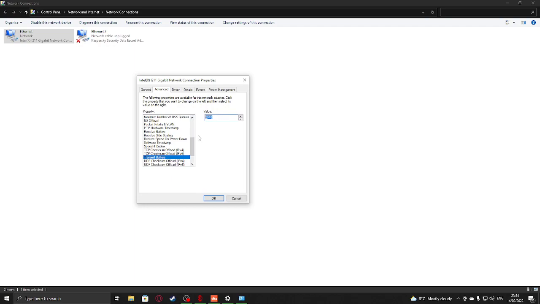2048 is a maximum. Then obviously you're supposed to have receive buffers should be double less than that. So I'll put it as 1024. But it's completely up to you. You can do that, or you can leave it at 2048 if you want to try that out as well. Completely up to you. But that is 1024 if you're going to follow me.